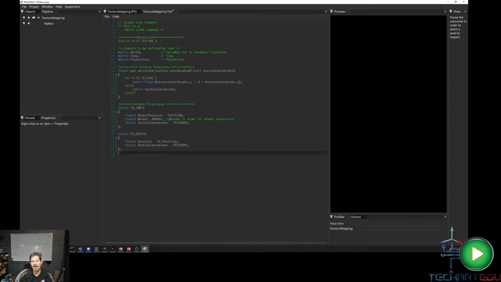Okay, notice that these are our Vertex shader data structures. They're not for both the Vertex shader and the pixel shader, just for the Vertex shader. The first one is our VS input struct. In the input, we're going to take in a float4, which is going to be the object position. Notice that it has a colon here with the word POSITION. Position, as a reminder, is what's called a semantic.